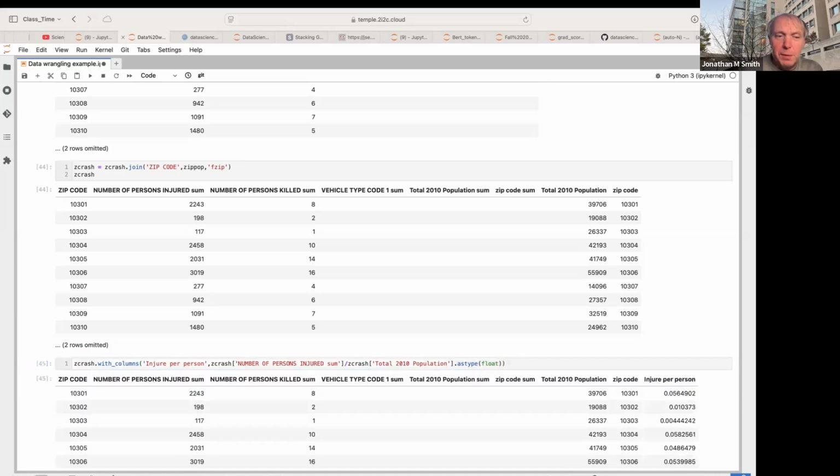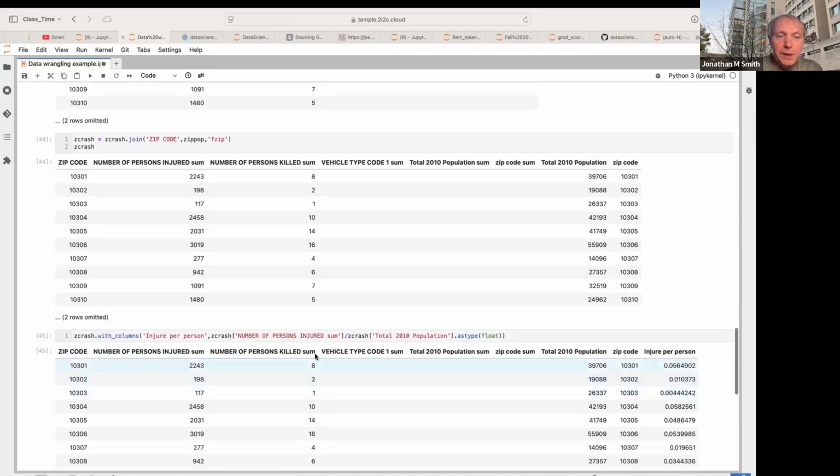So what do we get from this command? Now we get a very nice number here, which can show, for instance, in this zip code, the injury rate is about 5%. Why do I say 5%? Because the actual number is 0.056. So it might even be, if we rounded it, 6%. In this zip code, it's about 1%. And then this zip code is even lower. So there's something about this zip code which is particularly high.